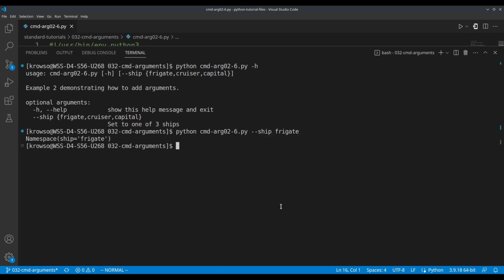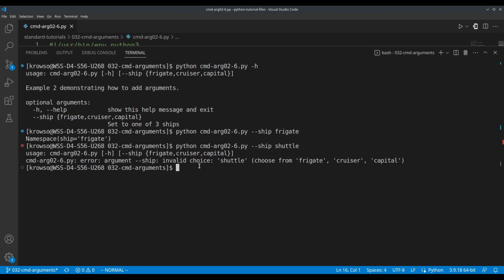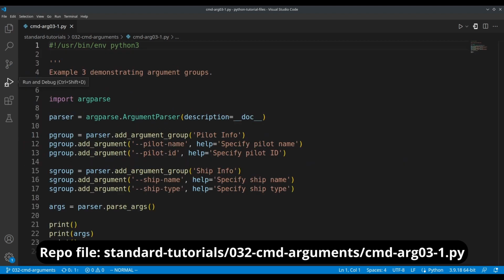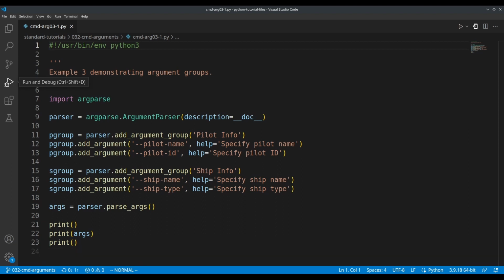So if I specify --ship frigate, and we got namespace where ship is equal to frigate. If I try to specify something outside of those three choices, we get the error here saying that it's an invalid choice. We must choose from frigate, cruiser, or capital. argparse provides us the ability to group up our parameters. There are two different types of groups that we can create. The first is just a regular argument group, and the other one is the mutually exclusive argument group.